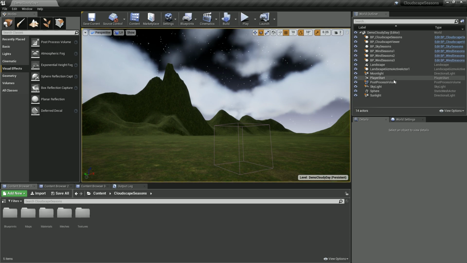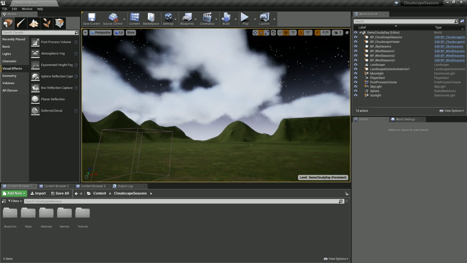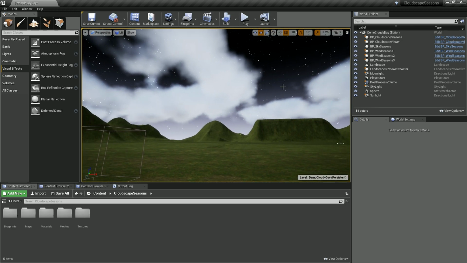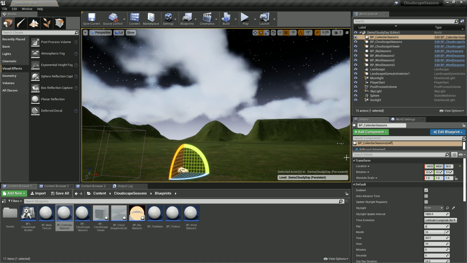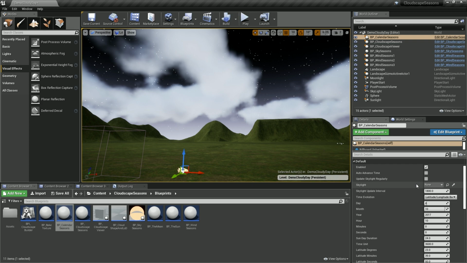Now still we have just made a static scene for the night. We have other features. We didn't place them yet, but we have our calendar. Let's place our calendar and see that the calendar needs the skylight to make the adjustment. You have to enable it to update your skylight for you.